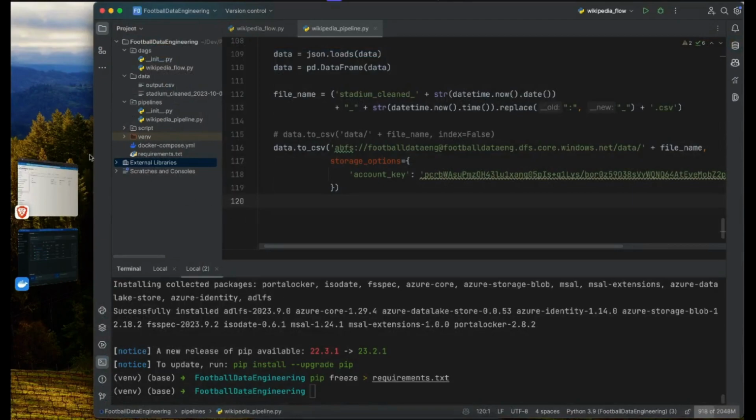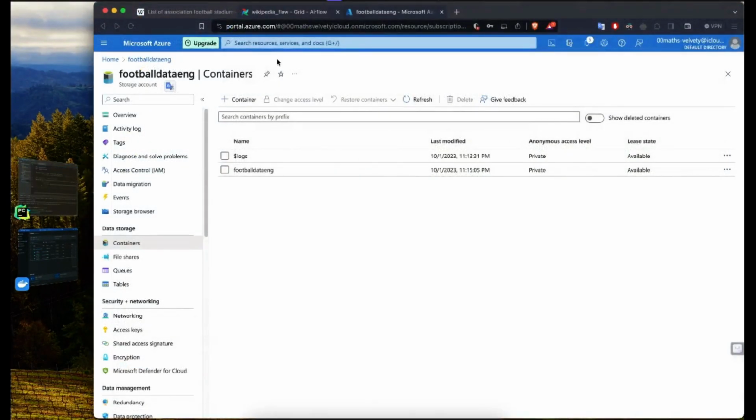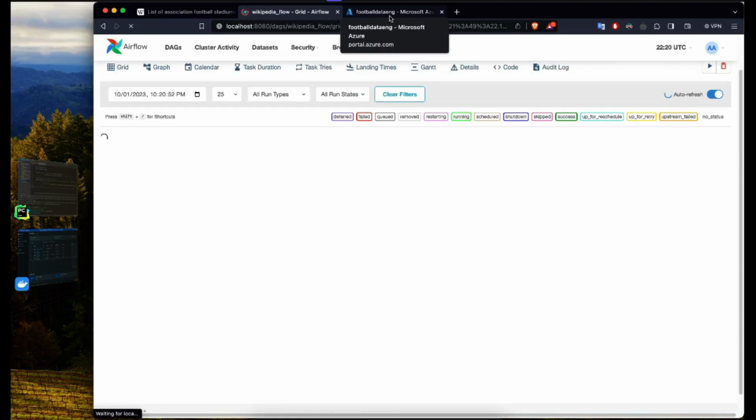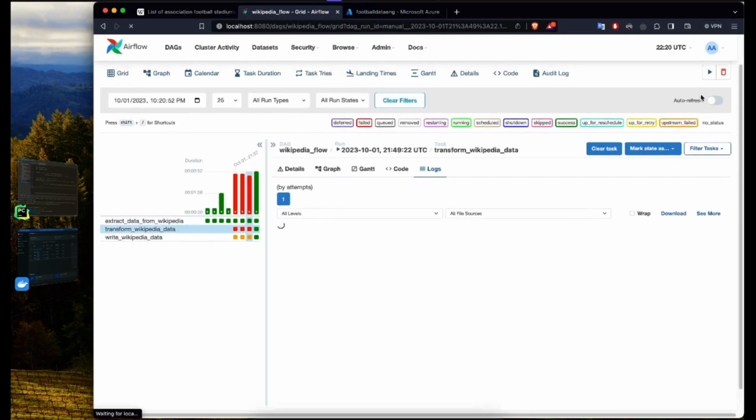Good. Once that is done, I'll come back to the UI and trigger this again. And all things being equal, we should be able to see our data inside Azure Data Lake service in our container.